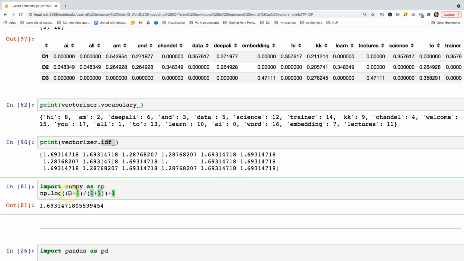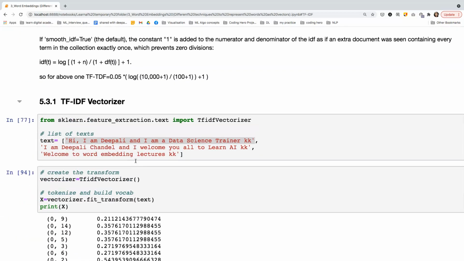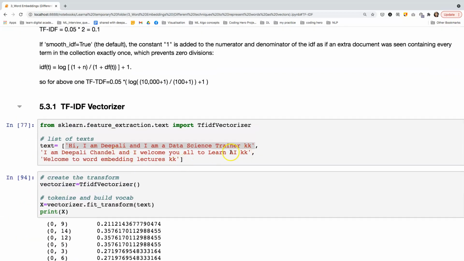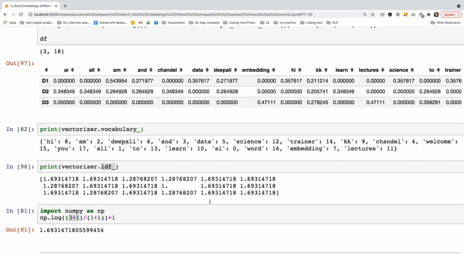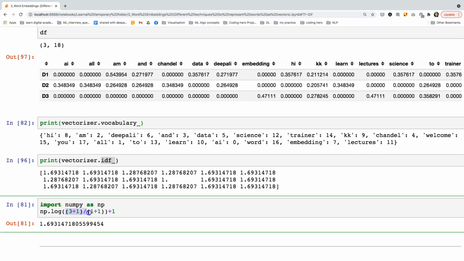Now how did it come? Basically simple. First of all, how many documents do we have? Total 3 documents. So number of documents plus 1, so 3 plus 1. Now in how many documents is AI present? Let's see above. We can see AI is present in just one document over here. So 1 plus 1, 2. So it will become 4 by 2. This complete term will become 4 by 2. Now again we will add 1 over here as well. So what we got? 1.69314 something, and that is exactly the same over here.